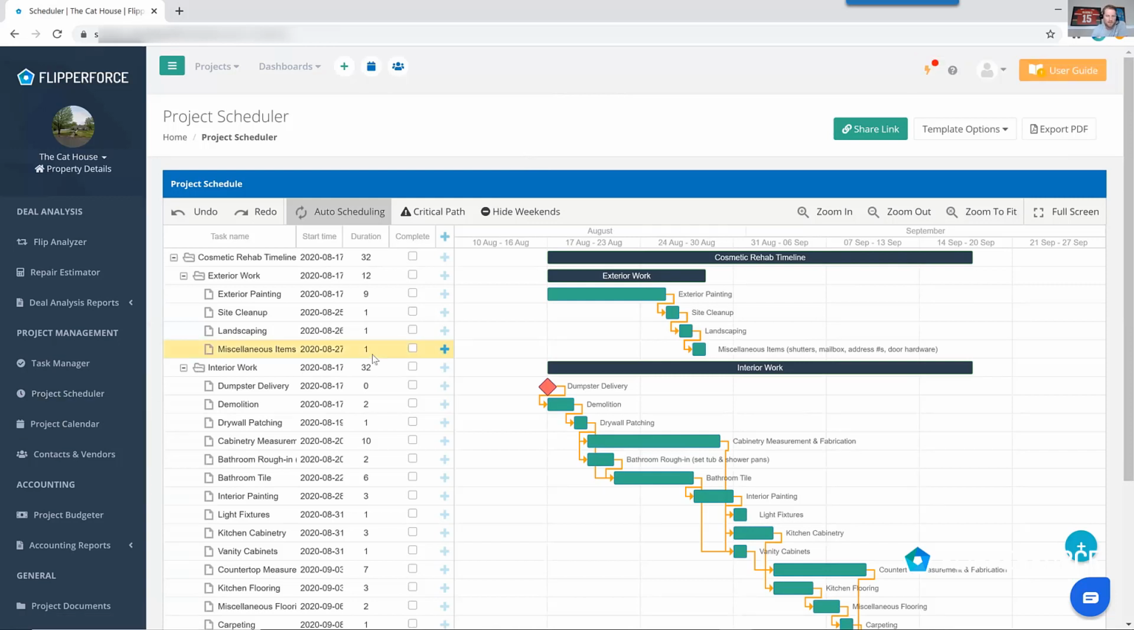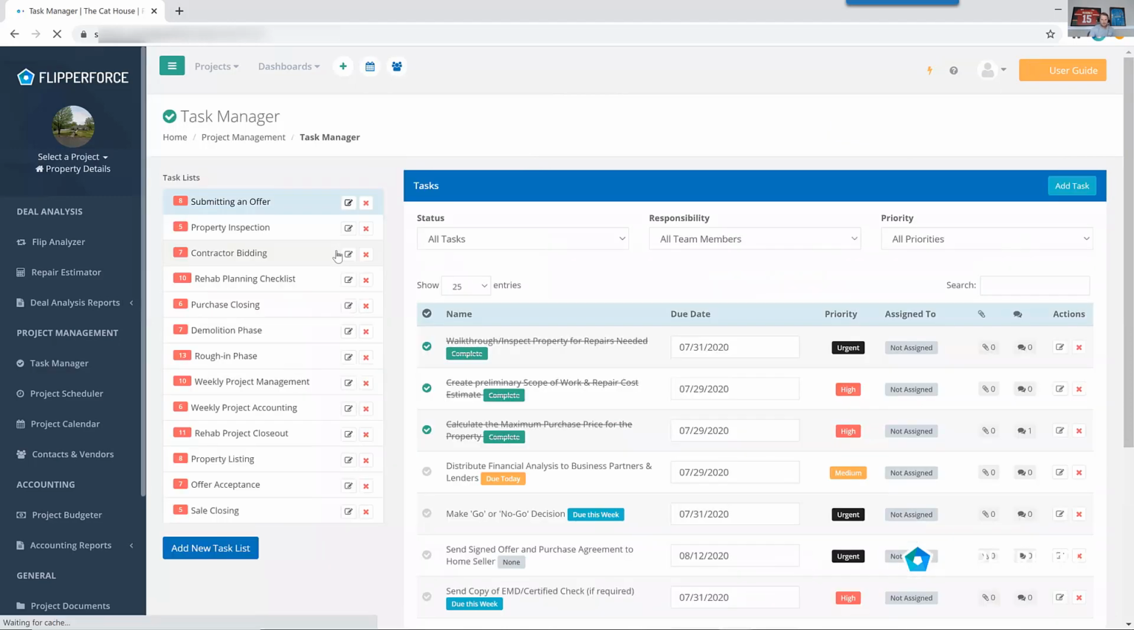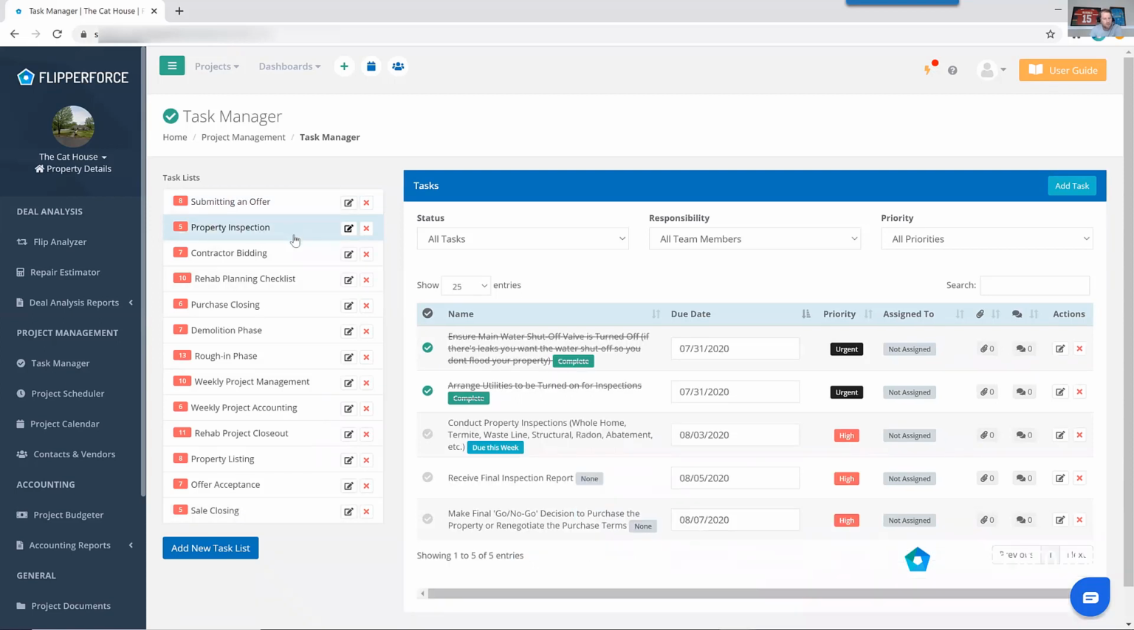So that's going to be used to manage the overall major renovation tasks on your flip. And then you've got the task manager. So one of the things that you can do with the task manager is it's basically going to be used to track all of your daily tasks and to-dos. So you can see we've got a bunch of different task lists loaded in here. These task lists are template task lists that you can quickly load in here.